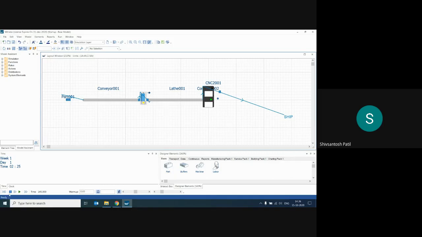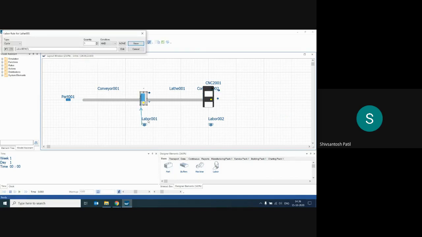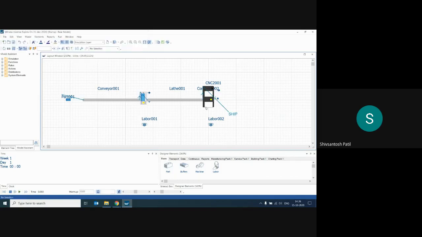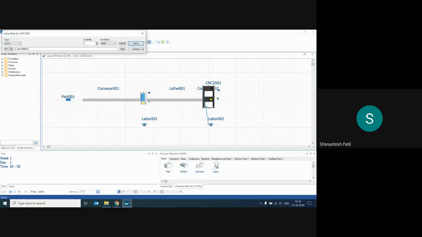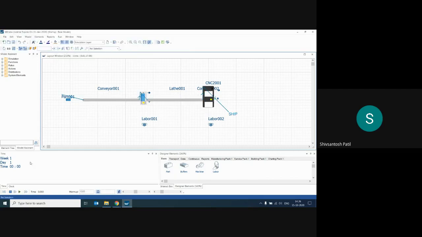So before this simulation, I'll reset that model. I will add a labor to these machines. So this machine will use this labor. This machine will use this labor. So I select this machine. Here is a labor rule. I have to click on a labor rule, select which labor, save, close. I select this machine, click on a labor rule, which labor, save, close. So this labor will also work now with this.